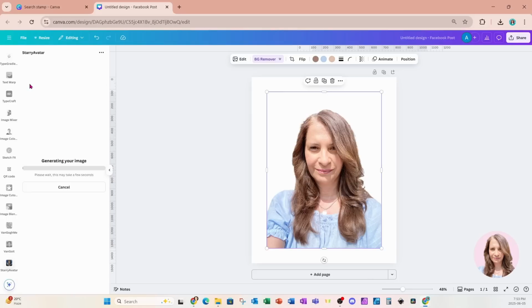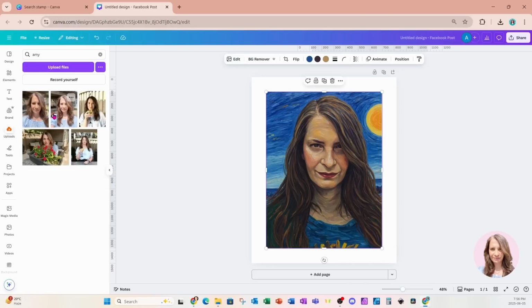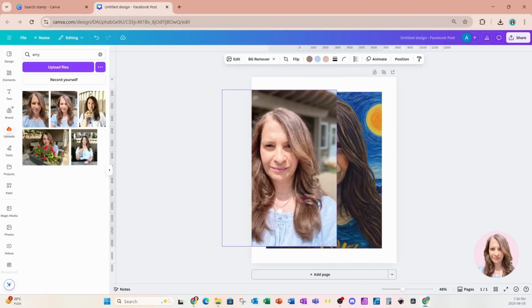So I'll click that purple button. And this is what it has come up with. So what do you think? What do you think of this photo versus the original? Let me go and grab the original again, just so we can take a look at it side by side.